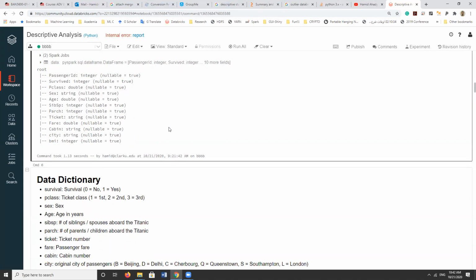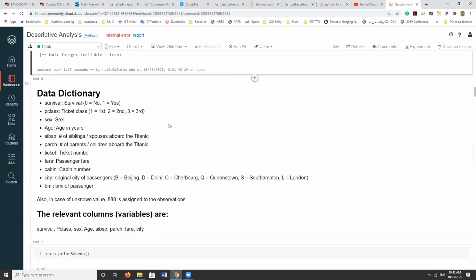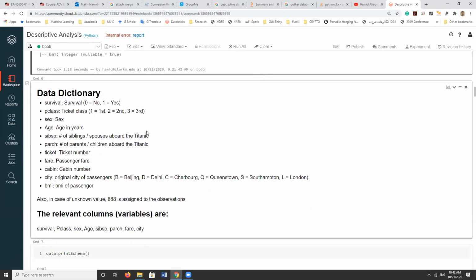The remaining looks fine here. So anyway, here is the data dictionary. As you see, pretty much similar to the previous one. Instead of embark, I have a city, which means origin city of passengers. B, Beijing, D, Delhi, C, Cherbourg, Q, Queenstown, S, Southampton, and L, London.